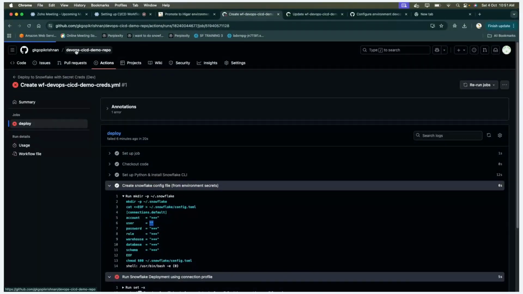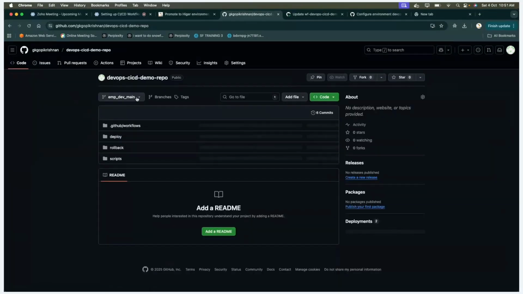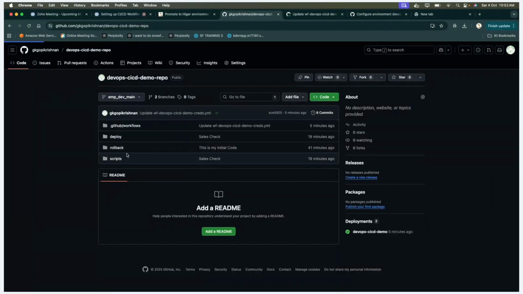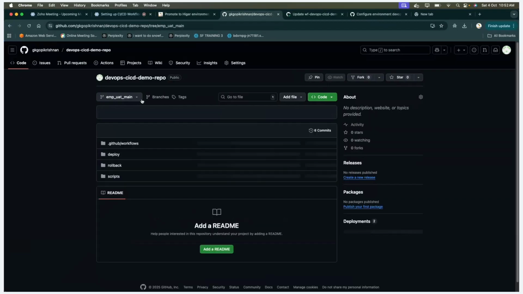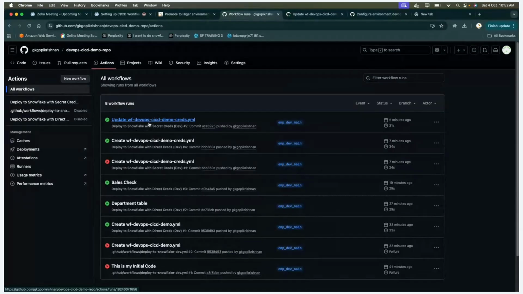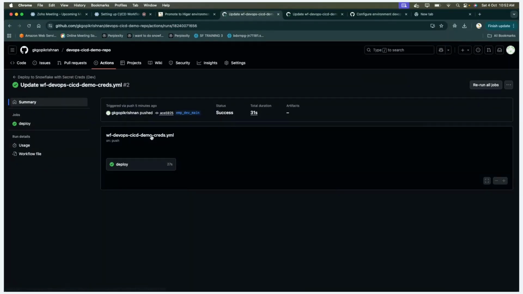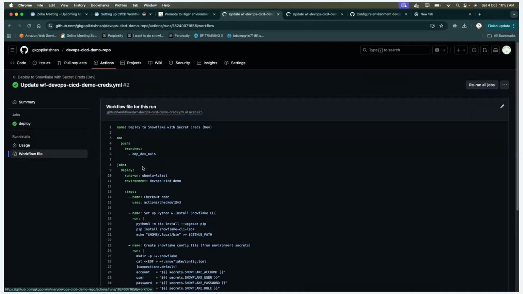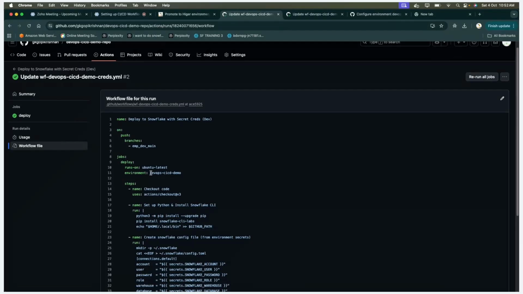Now you can see the repository here. Repository means this is our base repository. In this, if you go to the code, we have this UAT main directory. We have the UAT code. So now all the development code has moved from development to UAT. Now we already have the workflow like this, but we created it only for development. So we can change this.